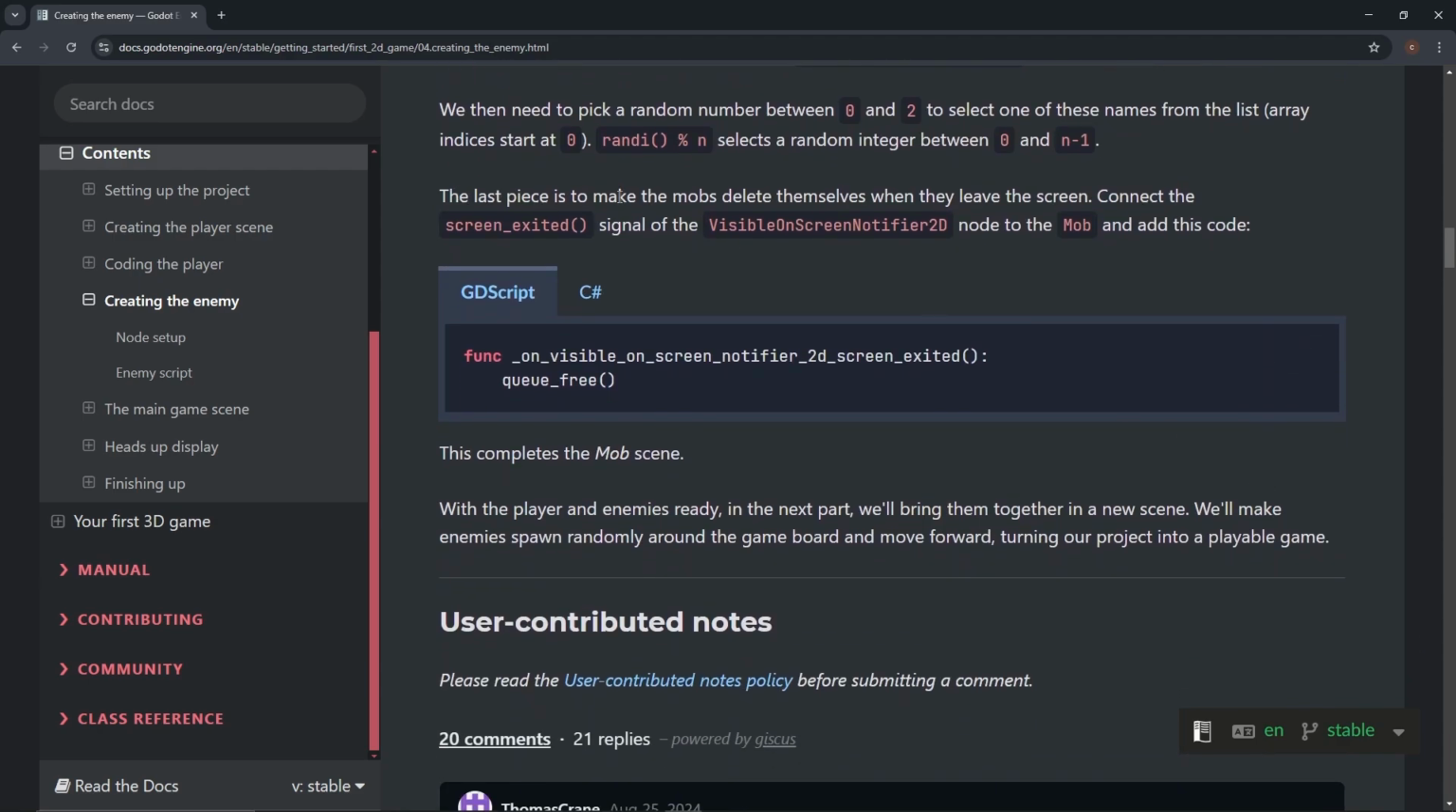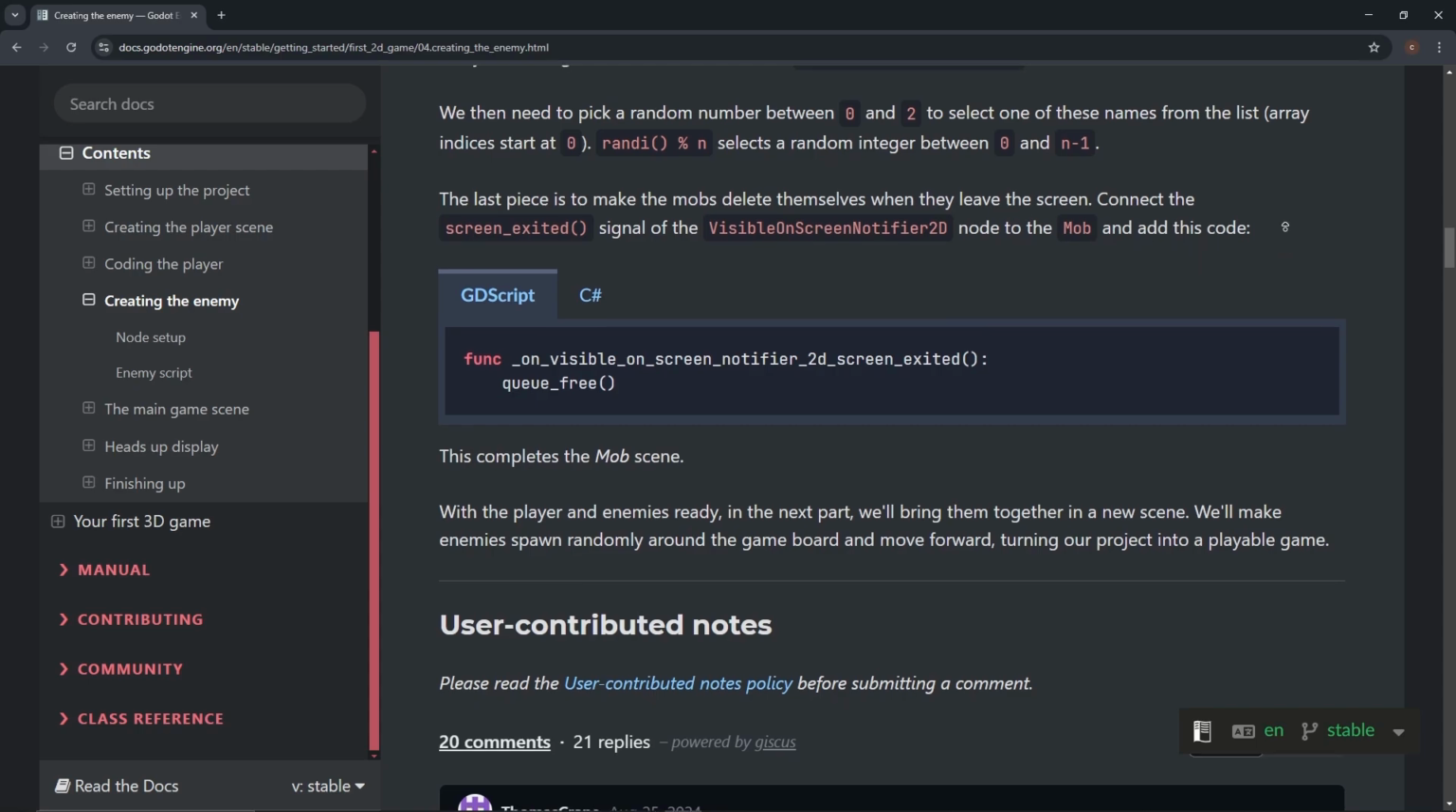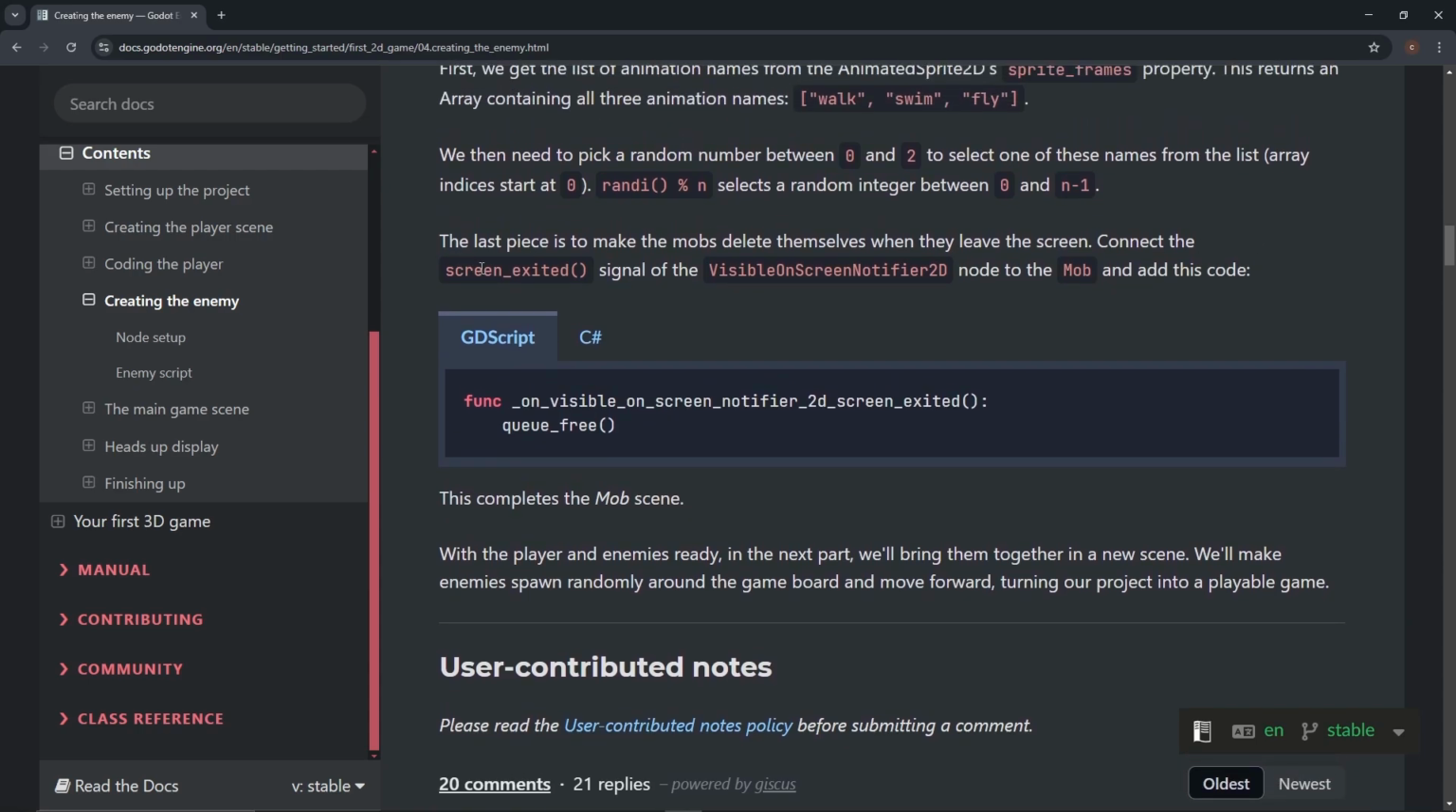The last piece is to make the mobs delete themselves when they leave the screen. We're going to connect the screen exited signal of the visible on screen notifier 2D node to the mob, and we're going to add this code right here.